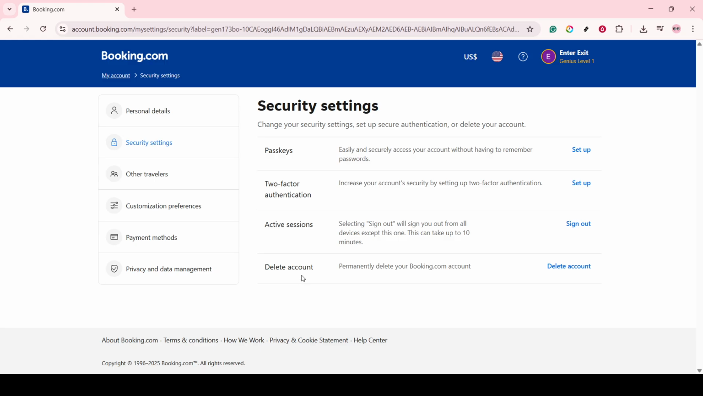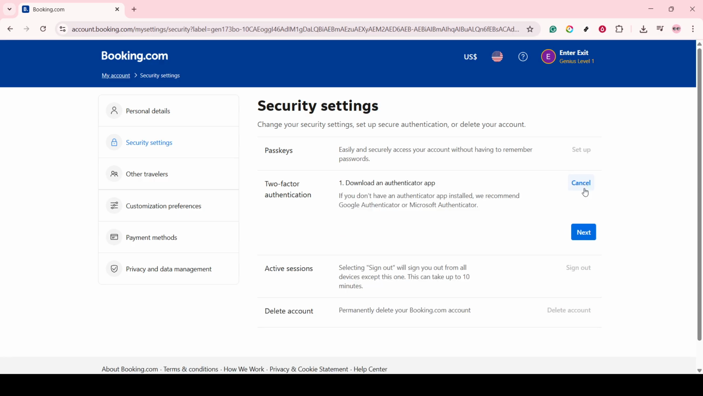Now, within the security settings, there should be an option to set up two-factor authentication. Click on this and you'll be directed to the setup page. Once you're there, you'll click Next to proceed with the setup.